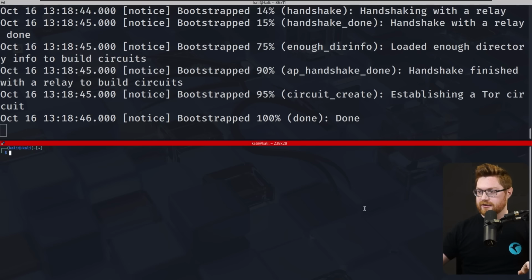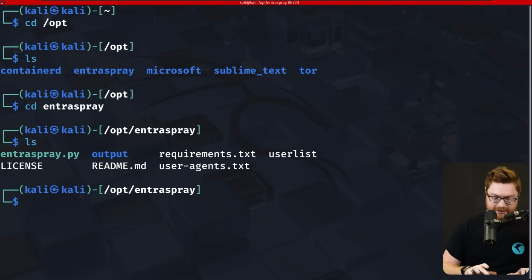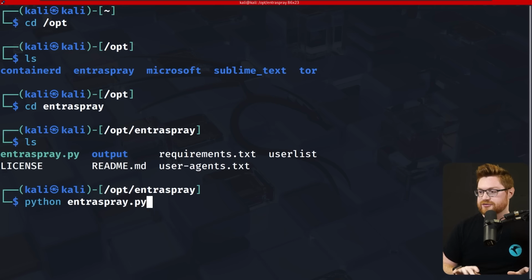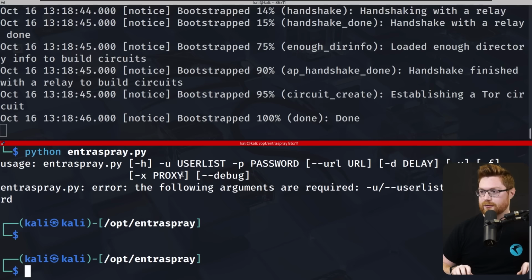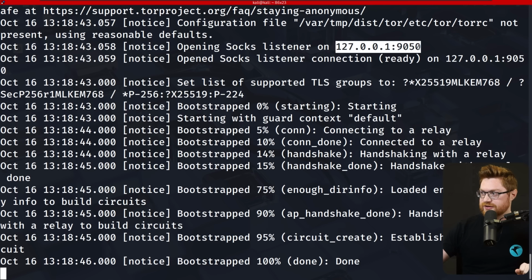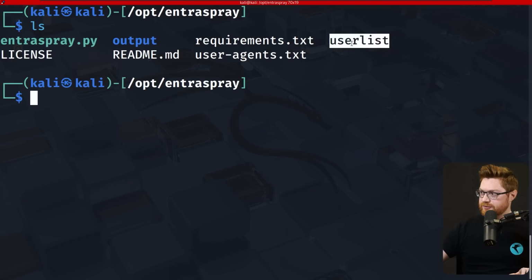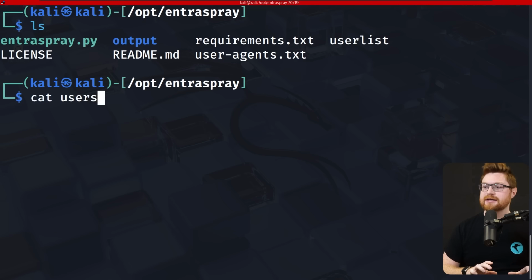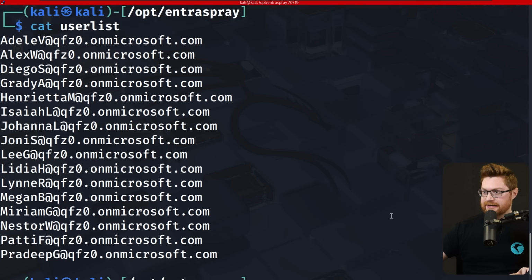And now in another terminal, let me open up down here. I did download EntraSpray from that GitHub repository, so let me move into that directory and we could simply run our EntraSpray script. Now this requires a proxy that we'll of course provide from our Tor listener. We know that is on localhost 9050, and we need to provide a user list and a password to spray against those users. So I also have a user list of the users that are just in my Entra ID tenant, the Azure Active Directory and Microsoft Online accounts here, and say that they were included in some leak.